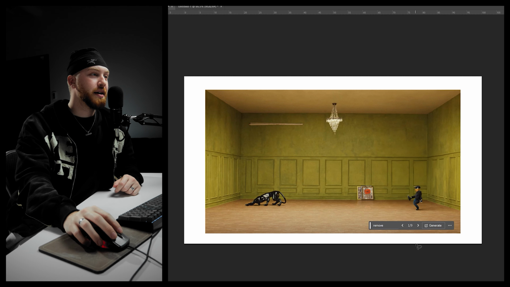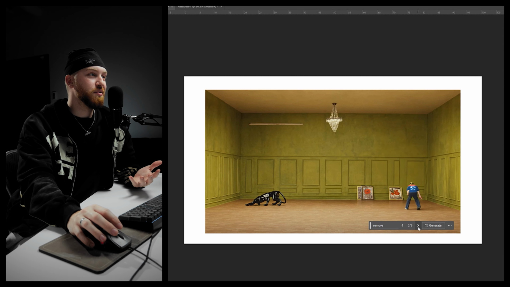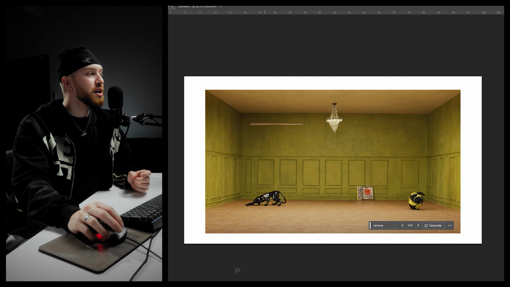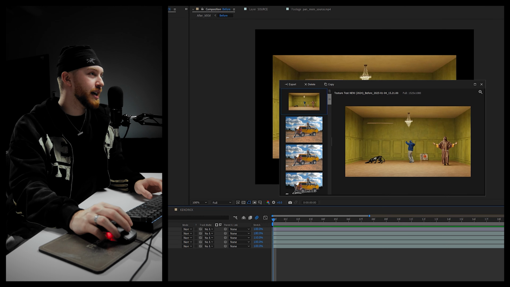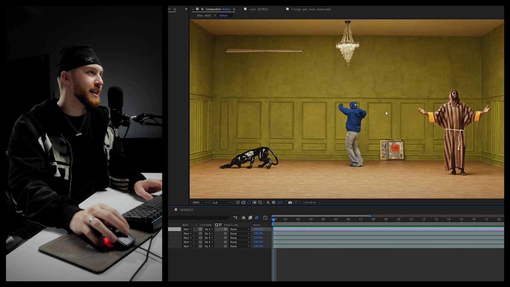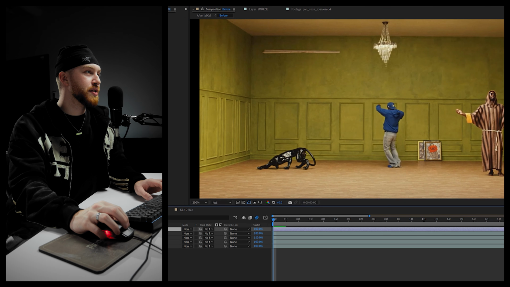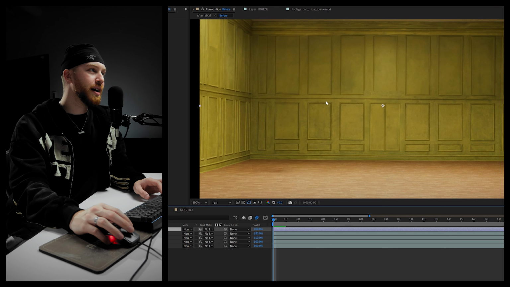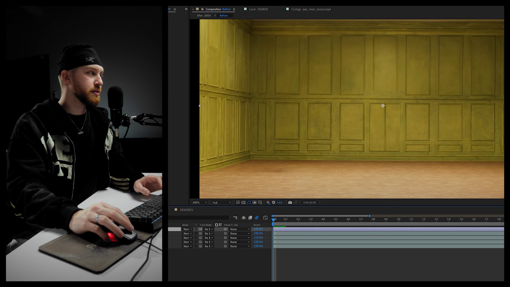I already did it. As you can see, if it's not working perfectly, you can also do it manually. Once you're done with this, we should have a clean plate that looks something like this. We're just gonna make sure to line it up with our original footage. As you can see, this is lining up perfectly. The important part is essentially the background and the floor for us.